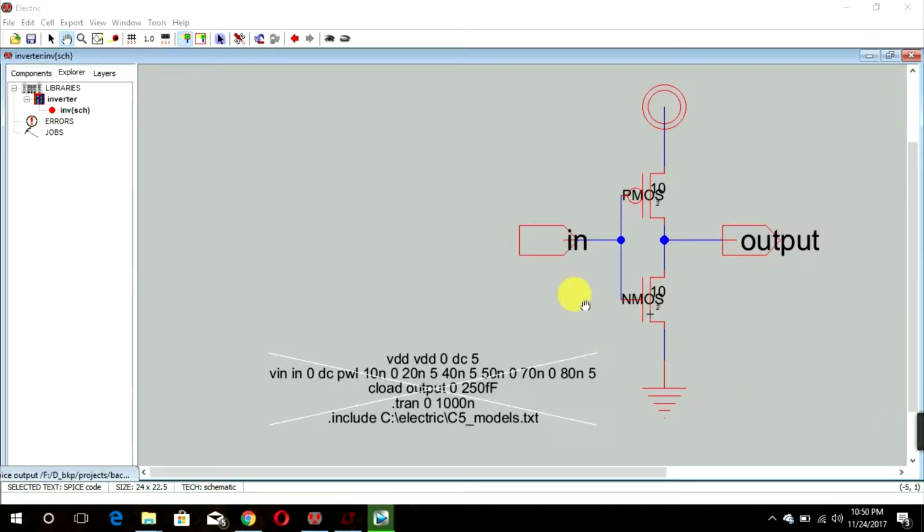So in the last tutorial I mentioned that we would be learning a layout design of inverter in this tutorial, but I forgot one part, that is waveform analysis, and I think we should do that before going to the layout design. So today we are gonna do a waveform analysis, and maybe once we finish the waveform analysis we will go for layout design.